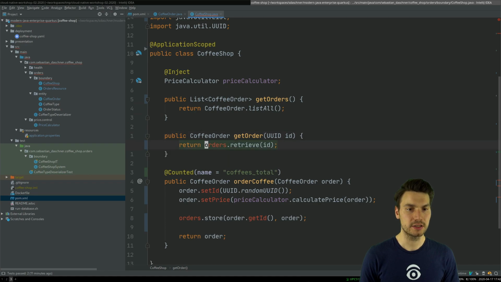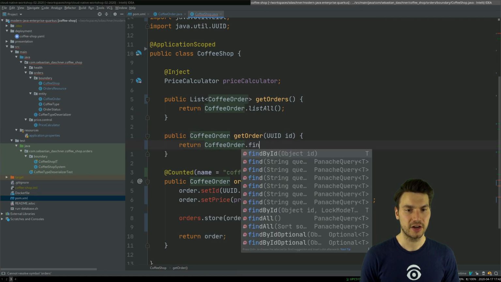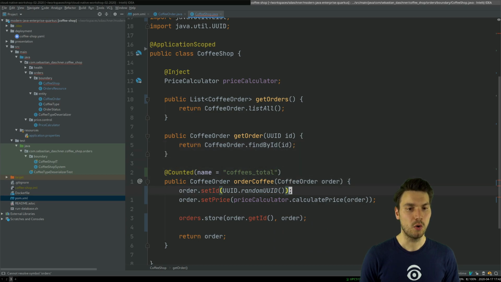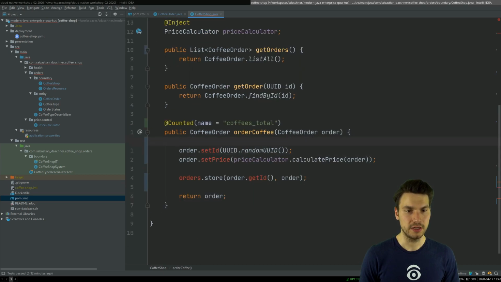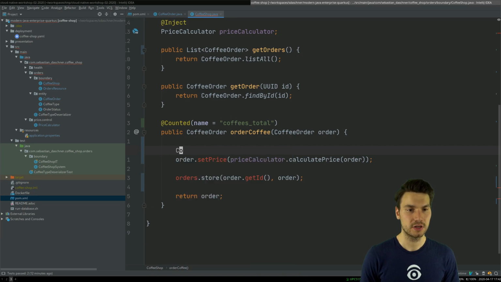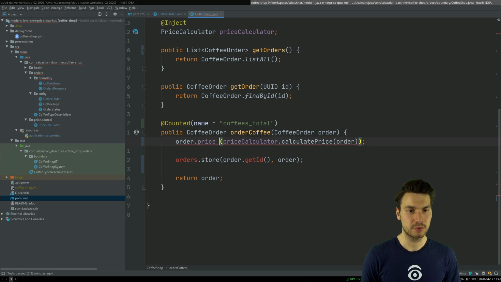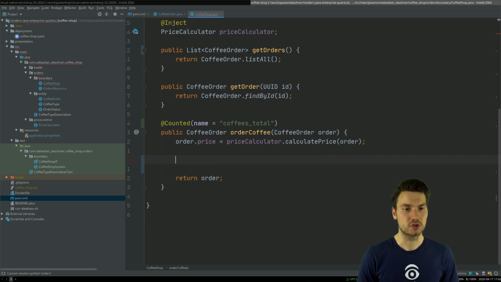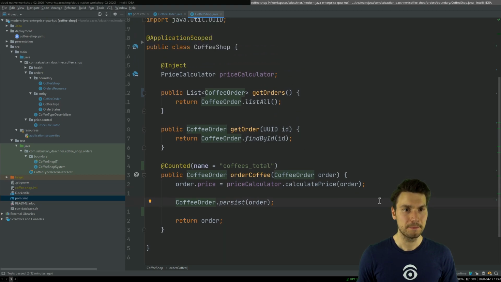And then I can say, well, please list all, or coffee order find by ID, which is the ID here. Or in this case, first of all, ID, I don't need to set this. This will be set by the persistence. And set the price, but not like this, but basically say price, right? Because now it's just a public field. And then not store, but say coffee order dot persist, and it's going to be the order. And then the order will be updated with the appropriate ID, because I need that for displaying my location HTTP header, and that's already it. So now it already made that code cleaner, and I can access these methods by the static methods.